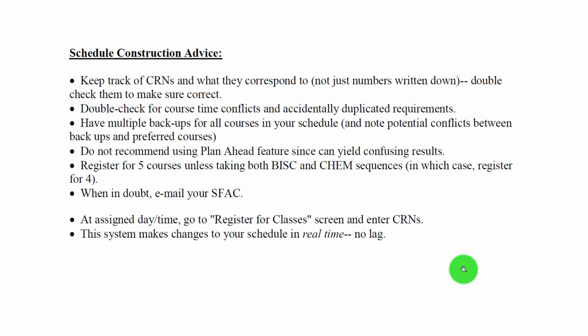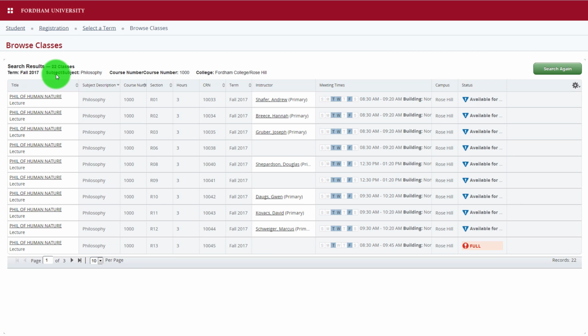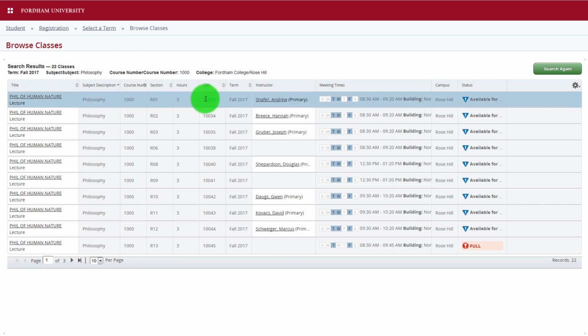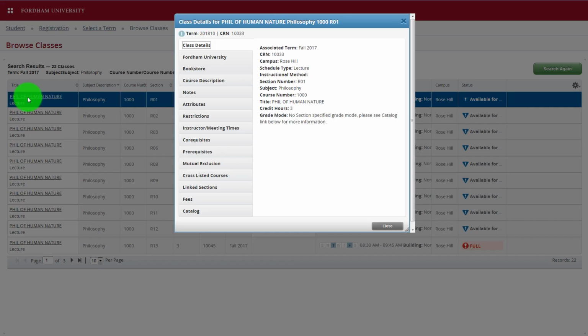As you're going through the my.fordham system and searching for the specific sections of the classes that you'd like to take, it's crucially important to keep close track of those CRNs, those course reference numbers. For example, in our Philosophy of Human Nature search results page, we see this column here, CRN, these 5-digit numbers that we're going to be keeping track of. They'll also appear if you click on the title of the section right here on the top of the window and here in the window itself. So just be very careful to keep track of these.